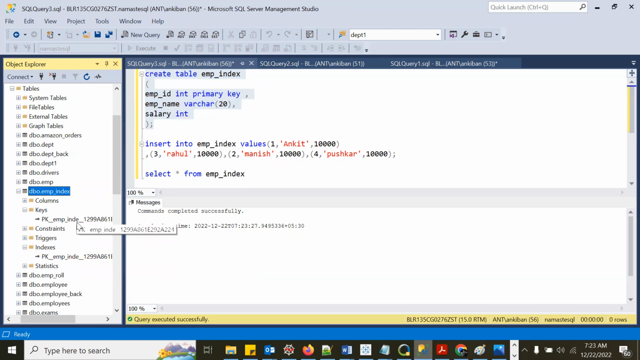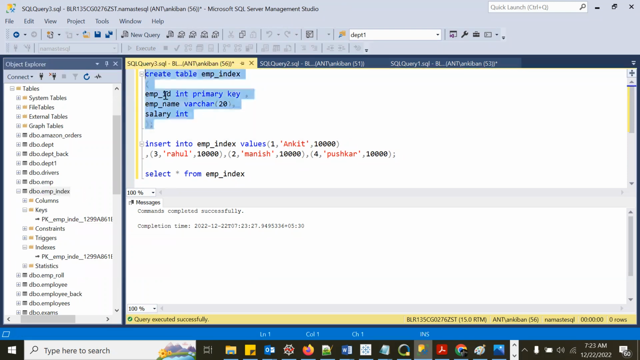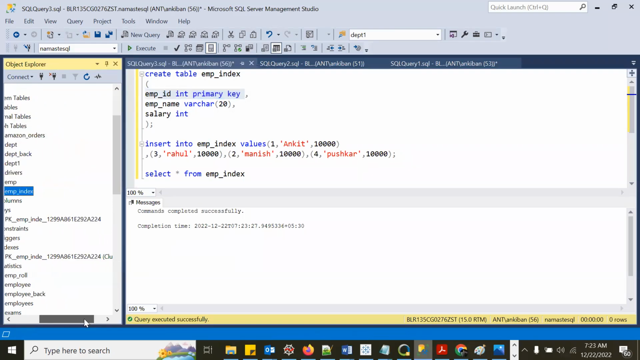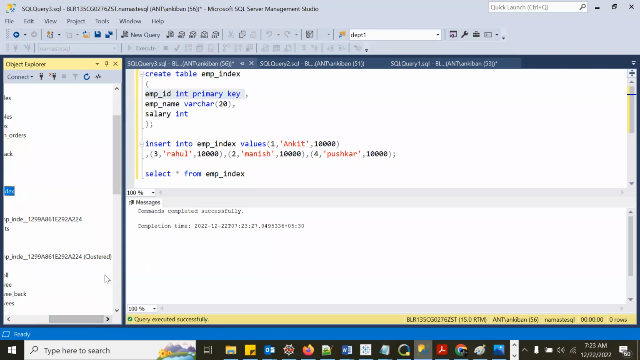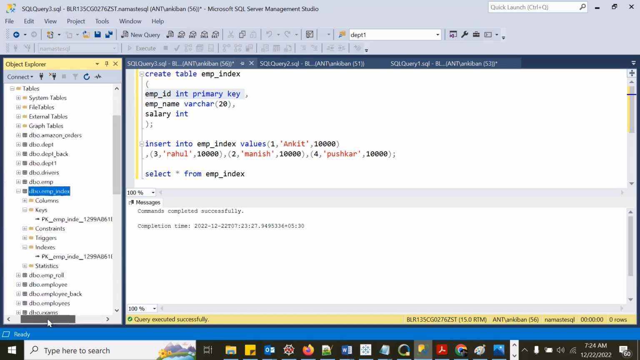So it is basically the same, right? Because the moment I say primary key, the clustered index will be created on the same table. So it is the same constraint basically, right? It is showing clustered index, right? You see here clustered, right? So it is a clustered index.